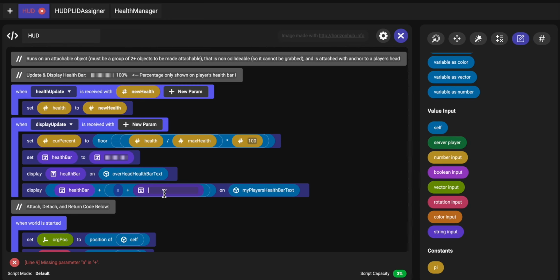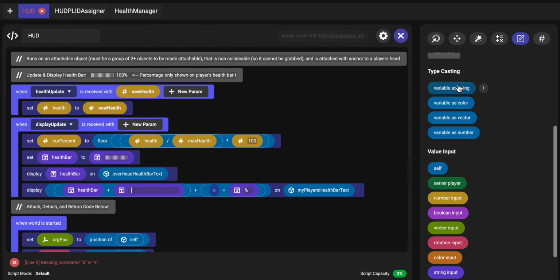So we'll add a percent symbol, and then I just realized we're also going to want one more of these. So we're going to put health bar. So a couple plus symbols. So we got health bar plus, and then we need a couple spaces, which is the way we designed it up here. So we said space, space, and then plus variable as string is going to allow us to take the number of current percent and convert it to a string.